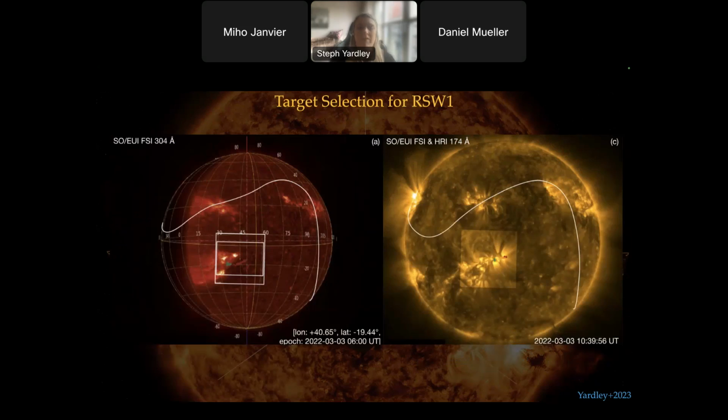And so this is what target selection looks like. We use a tool called JHelio Viewer. We can import low latency data from Solar Orbiter. So here you can see an EUV image, which was taken by EUI, the Extreme Ultraviolet Imager. And what you'll see on there is the fields of view of the partial disk remote sensing instruments, like EUI, for example, like SPICE. And then also you'll see these connectivity points that we plot at the surface.